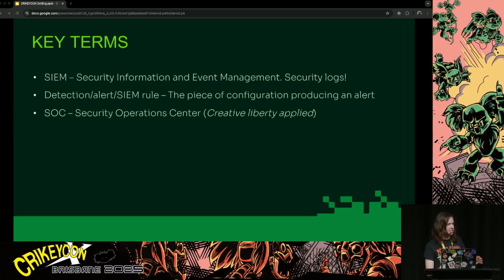Also, it occurs to me that there's a lot of acronyms in cybersecurity, so real quick refresher for those who maybe don't know. There's a SIEM, it's SIEM, not SIM. It's the place where you put all of your security logs, mainly. Detection rule, alert, SIEM rule, analytics. I'm going to use those words completely interchangeably with no rhyme or reason, so I'm sorry about that. And then SOC, which is your Security Operations Center.